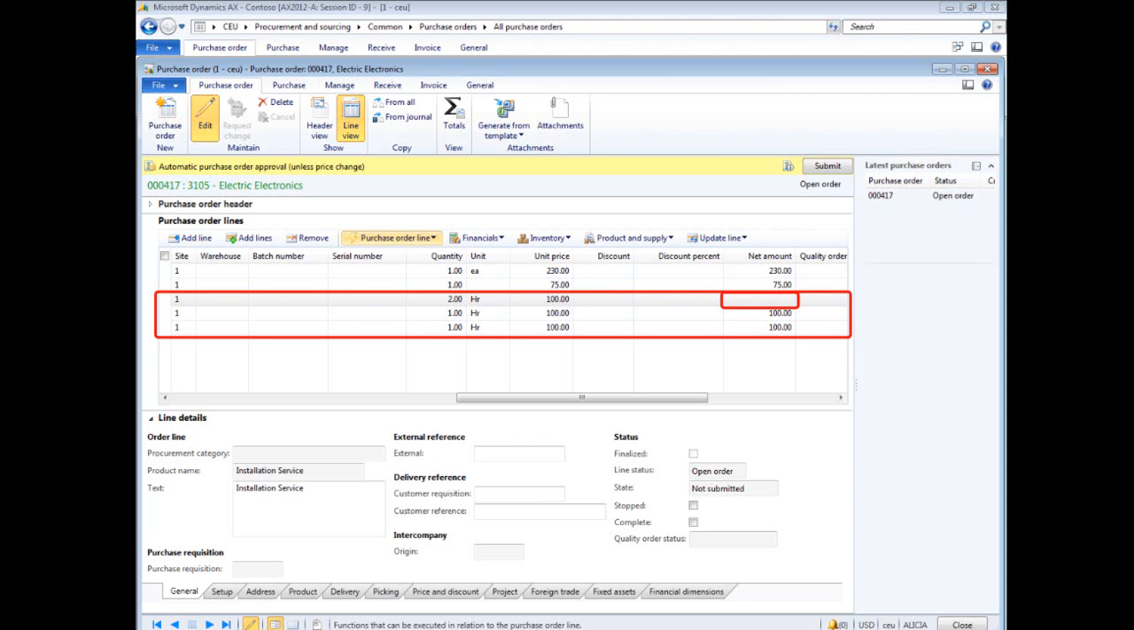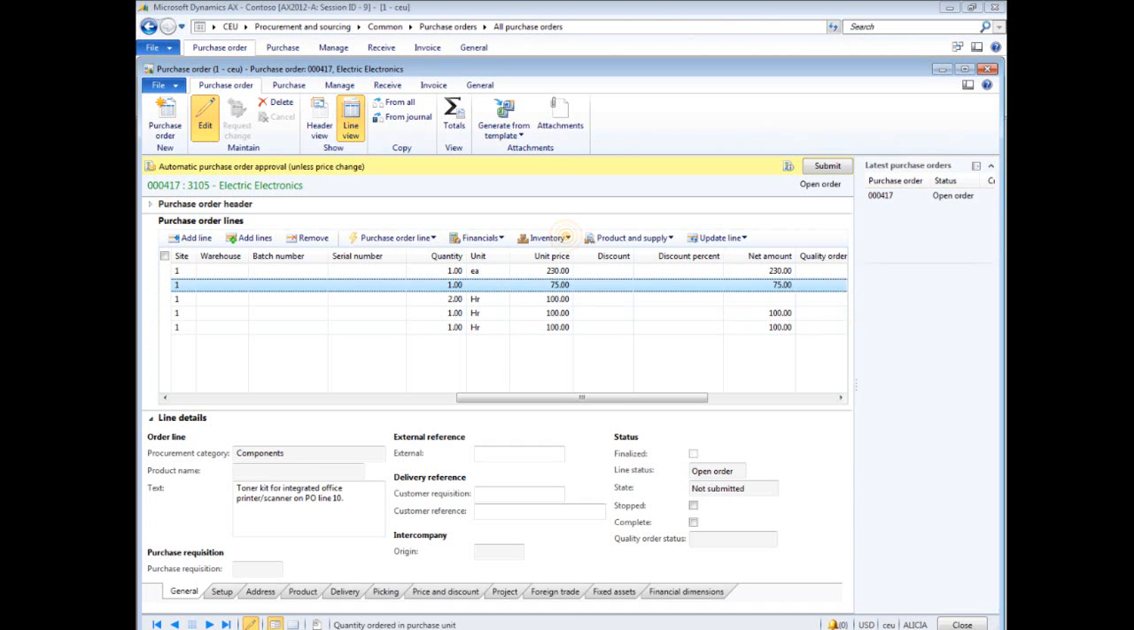Notice that line numbered 30, the parent line, no longer has a net amount value. The 2 child lines below it each indicate the net amount of its respective product or service.